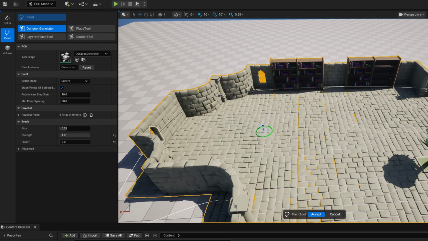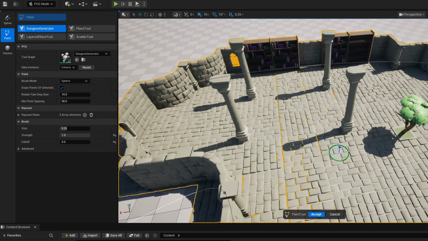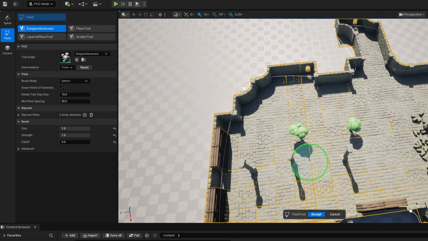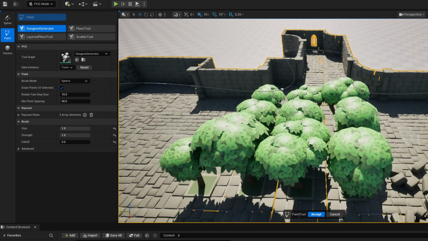And of course, it's a dungeon. There's bound to be columns all over the place, and you can just click and place them wherever you'd like accordingly. And of course, all of this adjusts with the size of the brush. So if I made a very large brush and clicked, I'll get a large area of trees. Easy as that. All within one PCG graph to allow you to customize your setup however you'd like. Let me show you how it's all set up.